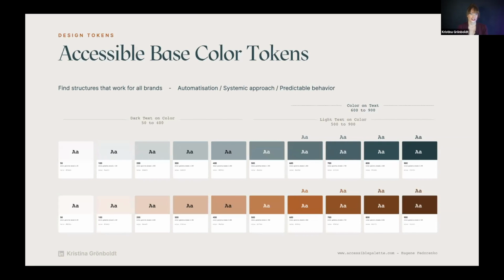Let's stay a little bit longer on the color topic. So accessibility was a huge challenge for us. As mentioned, a few brands had older designs and they didn't cover the contrast ratios according to our requirements. So we wanted to find a structure that works for all brands, even though they maybe had only 3 shades in the past. So our system should account for optimization. Therefore, we came up with this systematic approach.